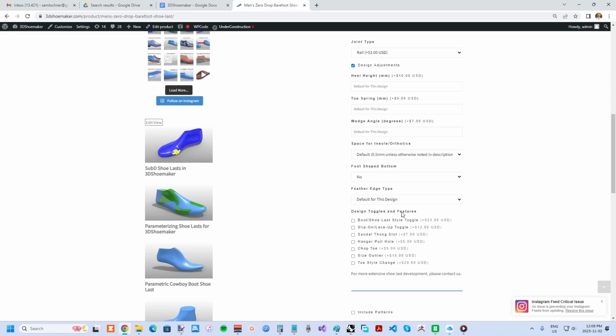And there's also some design toggles and features you can select from. The boot shoe last style toggle is for when you're looking at a shoe last and you like all aspects of it except that you wish it were a boot last. Then you can choose this option, and vice versa. And whether you want a slip-on or a lace-up fit, you can also request to have a sandal thong if it's not already default in this design. And then a hanger pull hole is like if you're trying to remove a shoe last from a cowboy boot, for instance, and it's really hard to get in there and just pull it out with your hand. This will put a hole in the back top of the shoe last that you can put some kind of a metal wire through and pull it out that way.